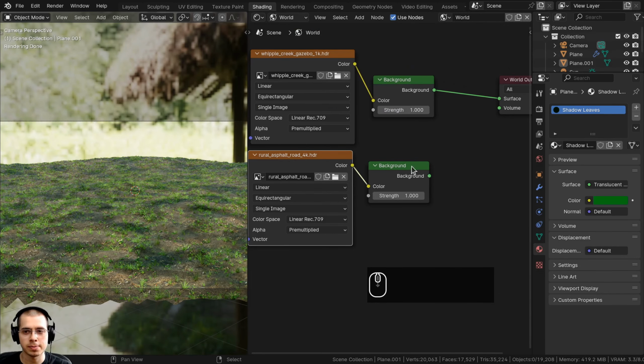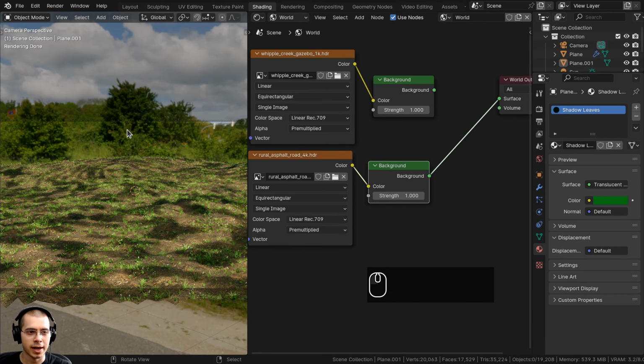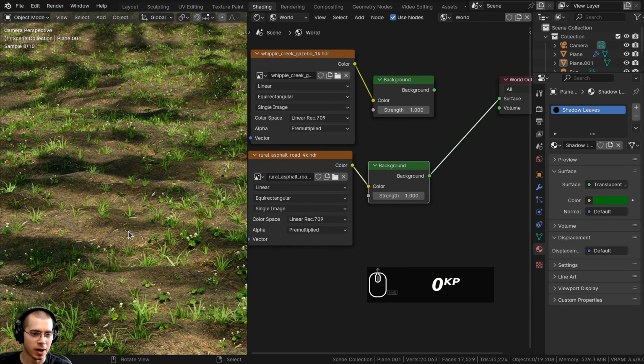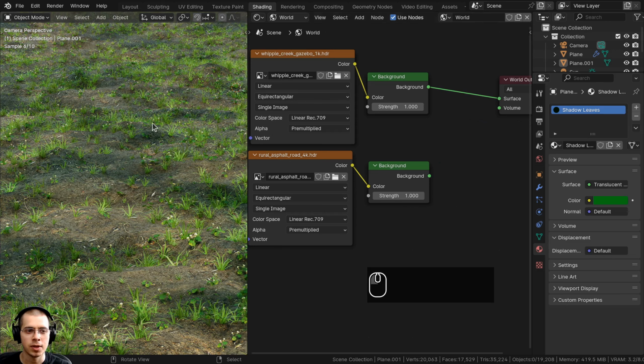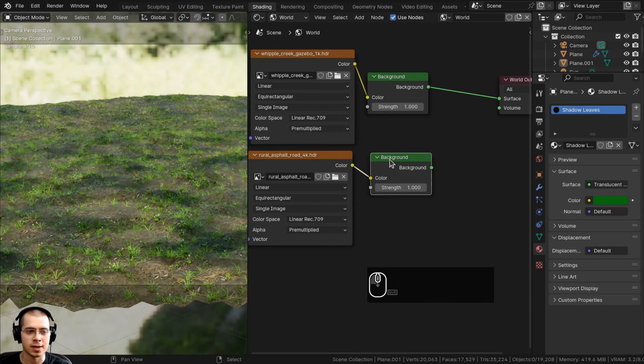Now, if you plug this background up to the surface here, I do like how it looks in the background. The background looks nicer, but I don't really like how the shading looks or how it looks on the ground. It looks a little bit too bright. So we're going to be using this for the lighting, but then we're going to be using this to actually see it in the background.